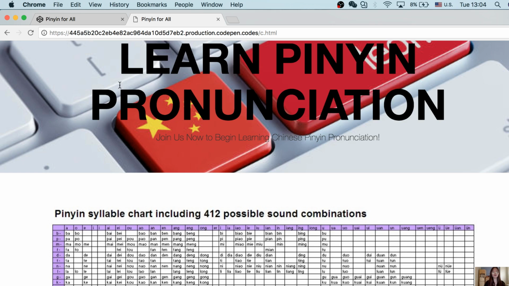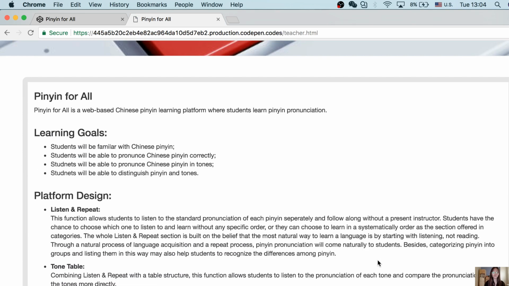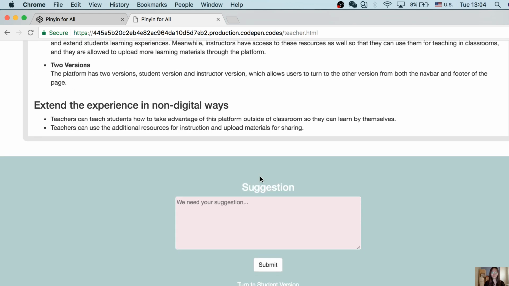So now let's go to the instructor page. So on the instructor page, I put my introduction of the website here, and those learning goals, platform design. Yeah, I put these things here. And also I put a suggestion text area in the footer so that instructors can provide suggestions to our website.